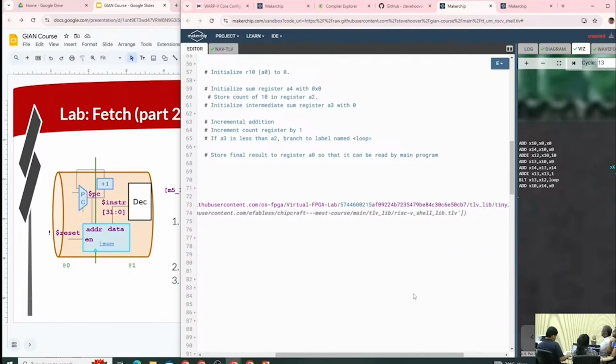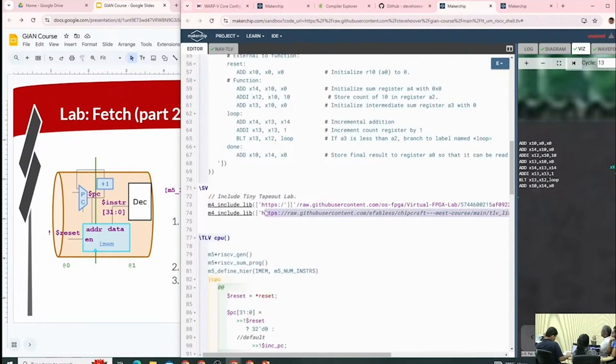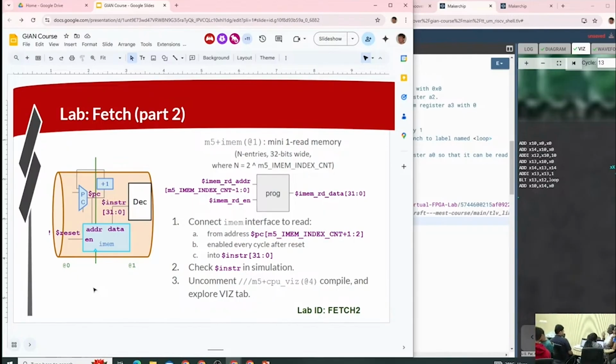We've got these two library includes, the first for tiny tape out, the second for the RISC-V shell. You'd have to open up this code and look through it. I'm not teaching the macro preprocessor, but after you include this, if you know what name to look for, you can print the value of this. Any other questions? It's a read-only memory. Yeah.